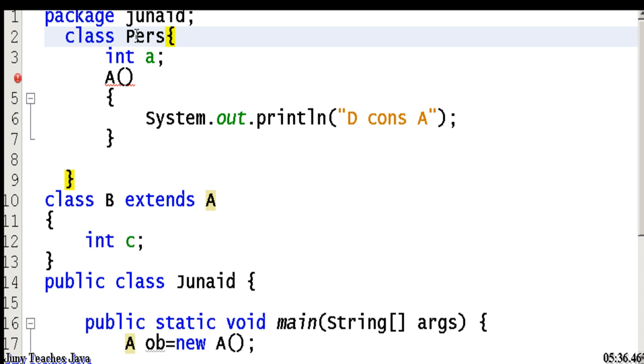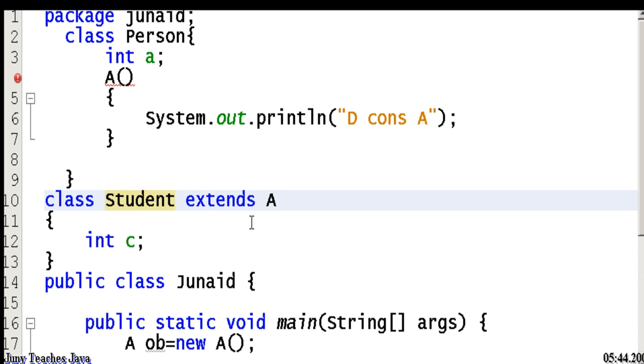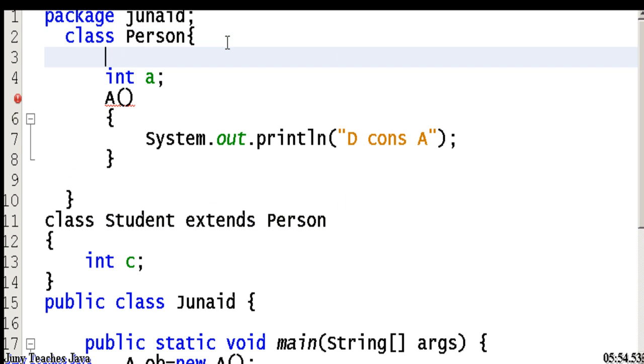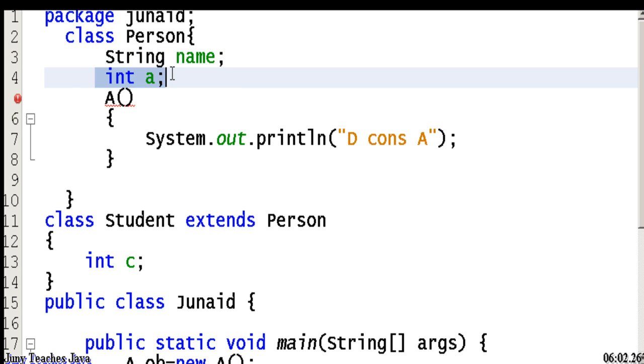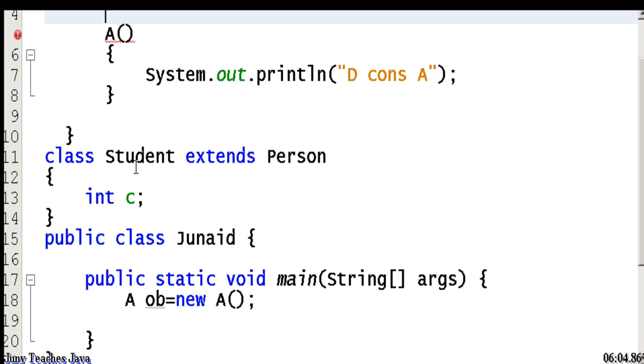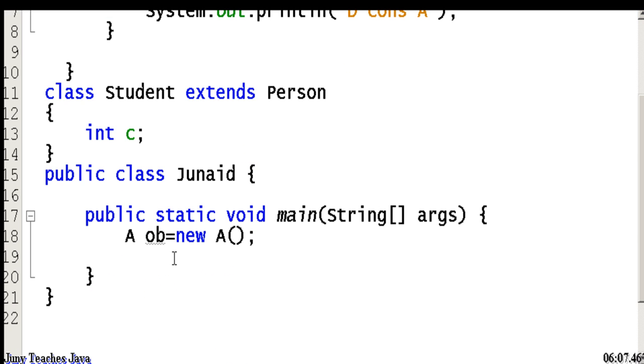Maybe this is a person class, and this is a student class. A student is a person, isn't it? So student extends person. In the person class we can have the things which are common, like a string name, and maybe an address or something like that. And here we have student extends person, and maybe it has a roll number.